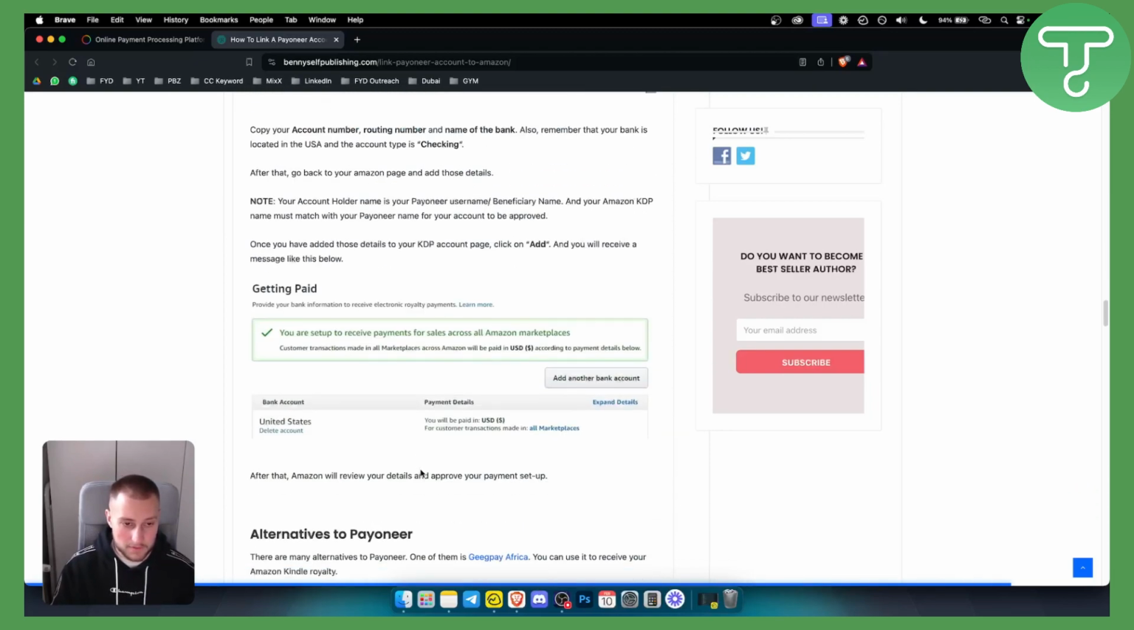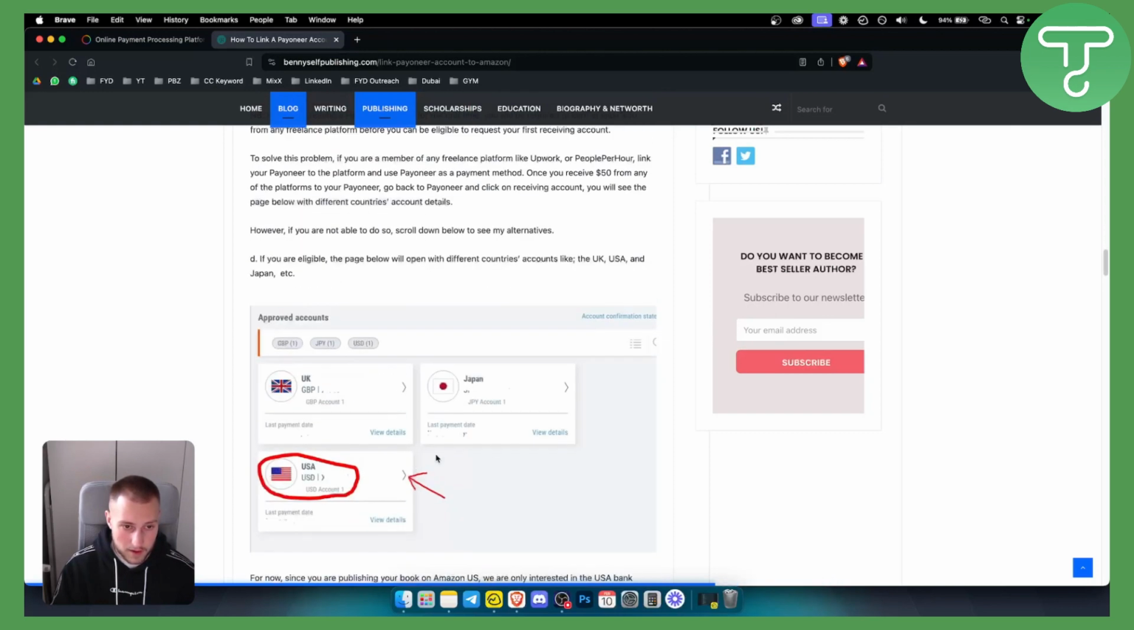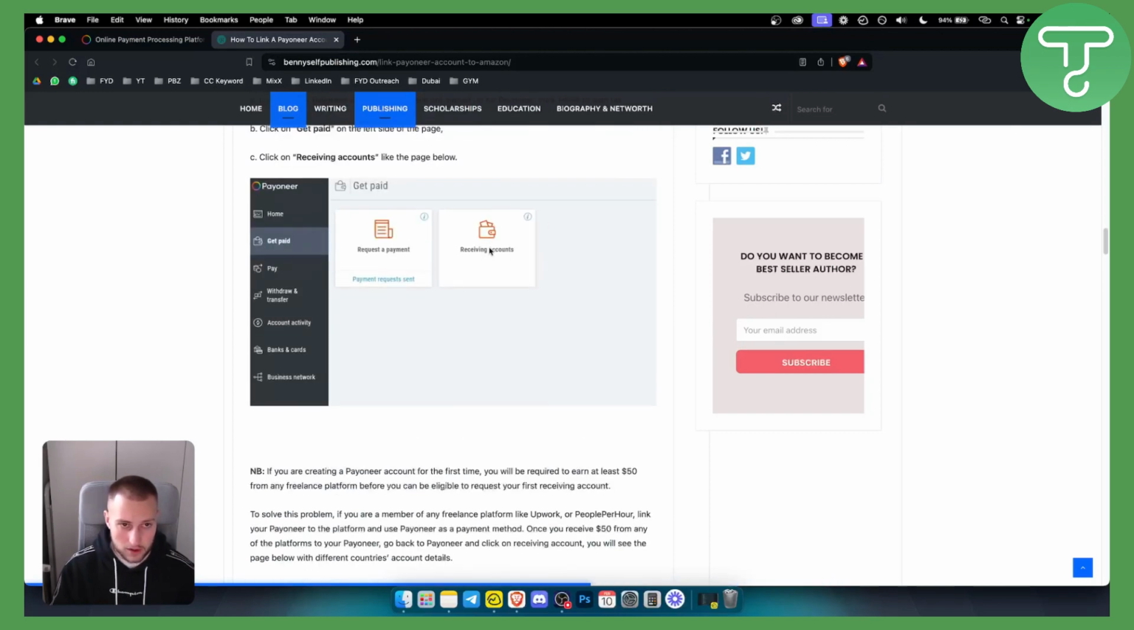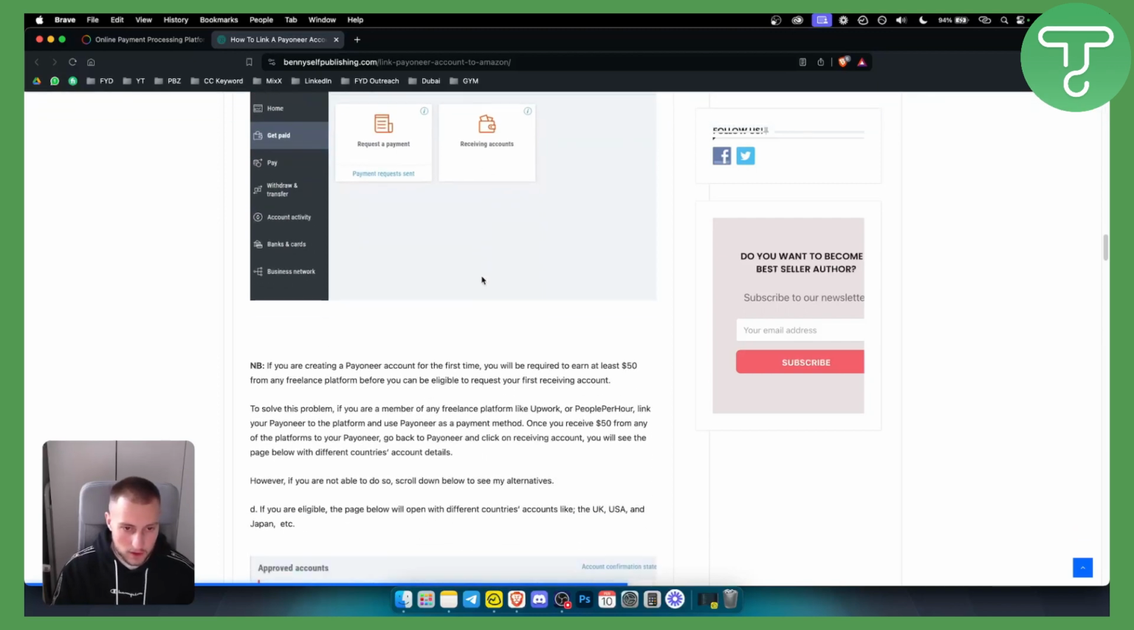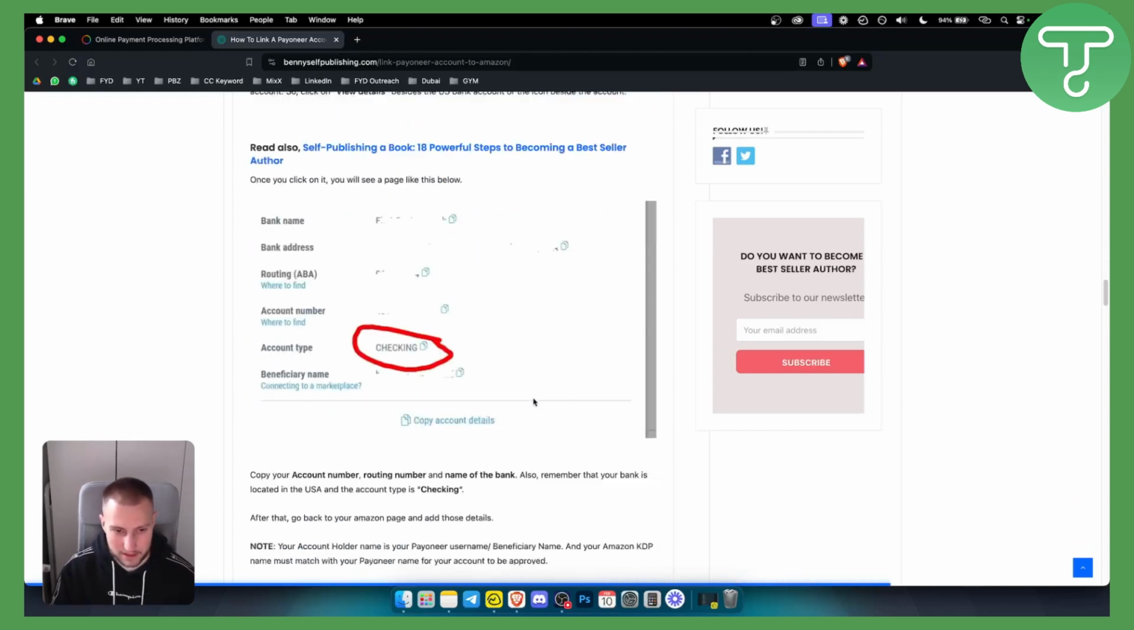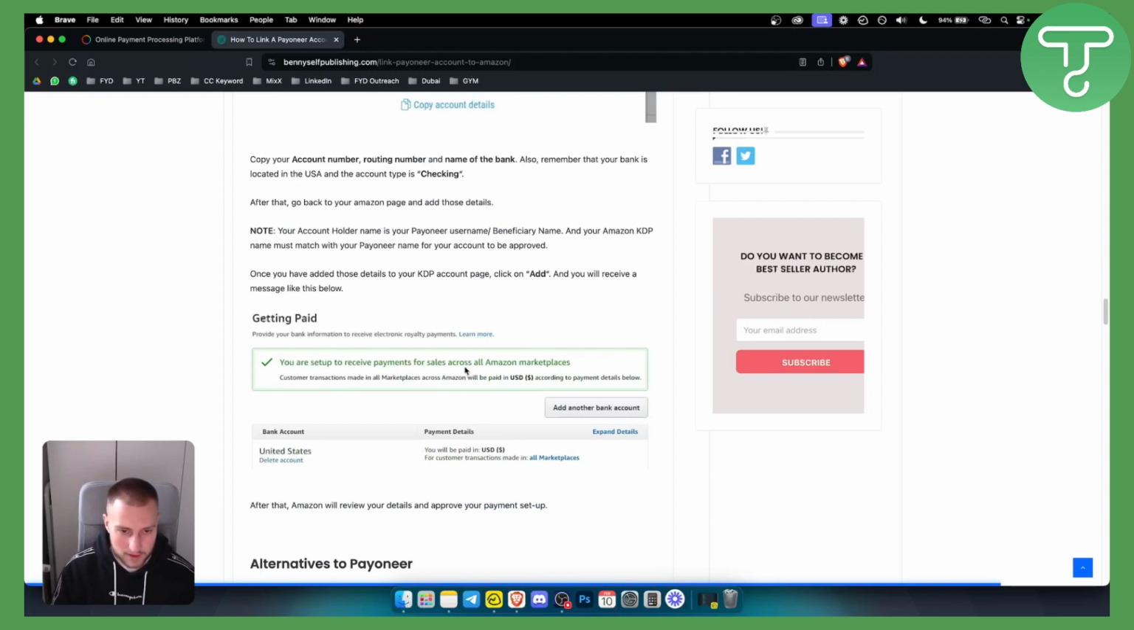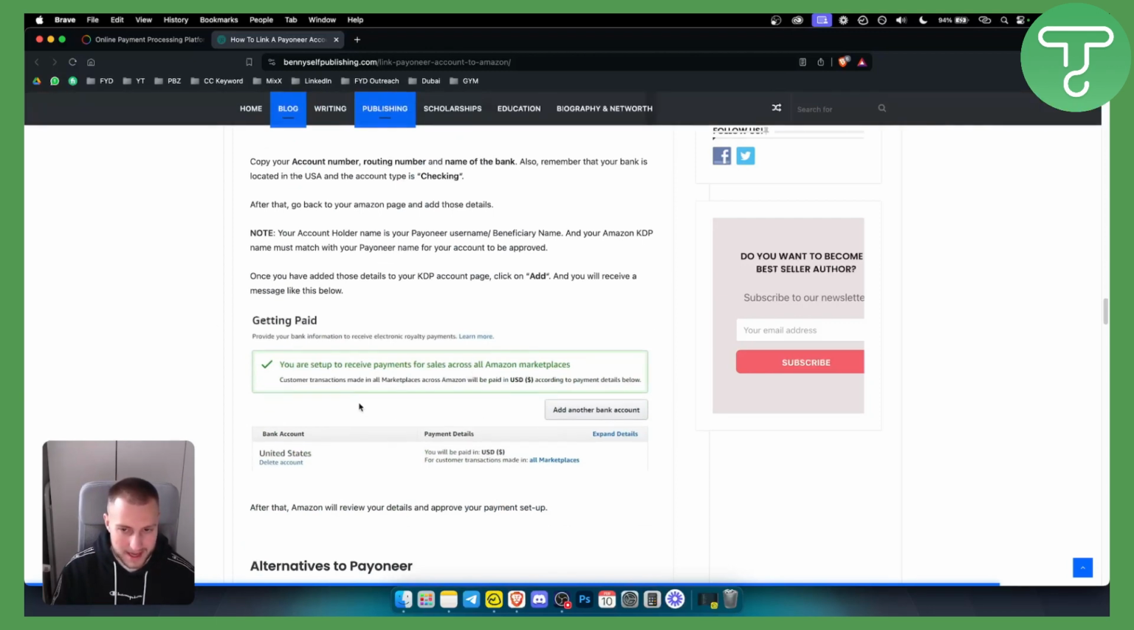It's very simple. If you don't have these receiving accounts in your Payoneer, you will need to go and confirm or verify your Payoneer to be able to do this. So as you can see, if you're creating Payoneer for the first time, you'll be required to earn at least $50 from any freelance platform before you can be eligible to request your first receiving account. So that's basically what you want to do. Again, after that, you'll be set up and everything will be ready.